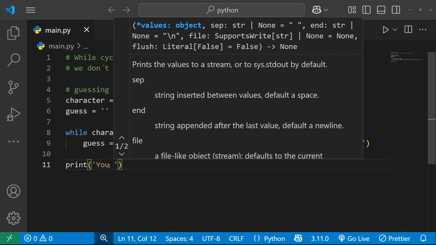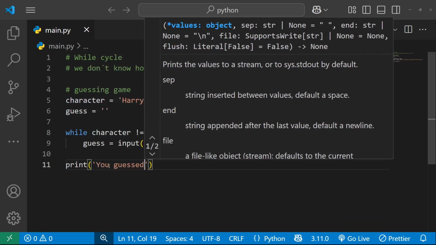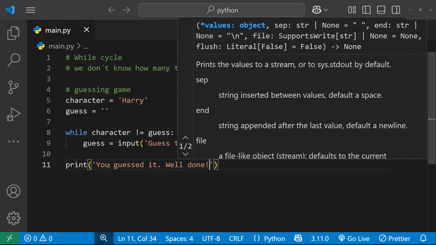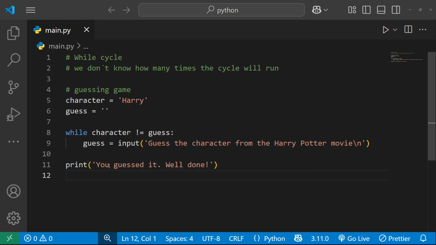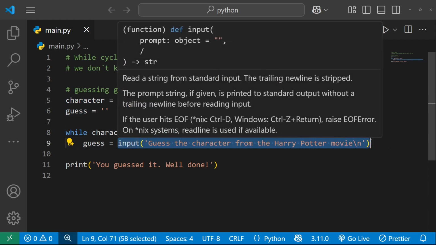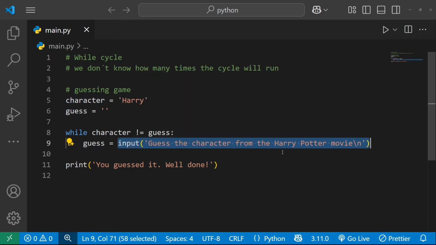So we will print "You guessed it. Well done." Something like you win. Okay, so now what is going on? Character is Harry, guess is an empty string. So Harry is not equal to an empty string. Is it correct? Yes, it is. It is not equal, right? So we will ask the user to make a guess, and the guess will be stored here.